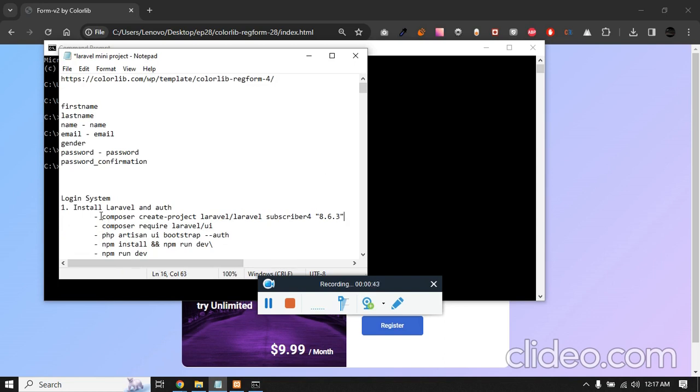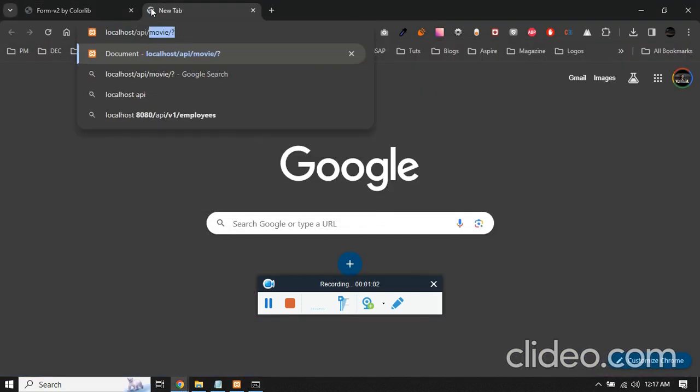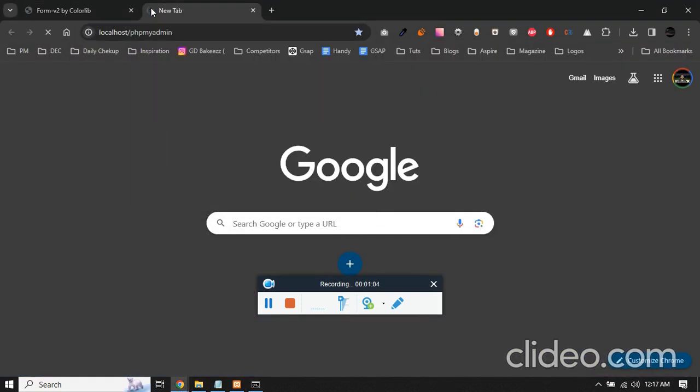Cool. Now let's copy this code and paste it. I'm telling Composer to create a project, download the Laravel project, and name the folder subscriber 4, and the preferred Laravel version is 8.6.3. Let it download. By the time, we can open our phpMyAdmin where we can create our database.